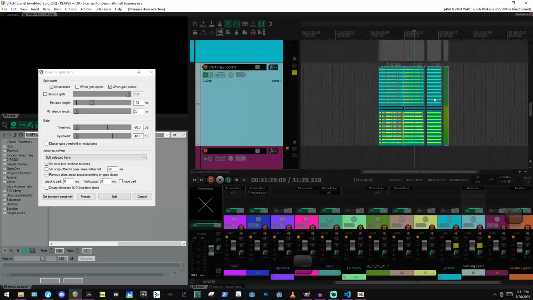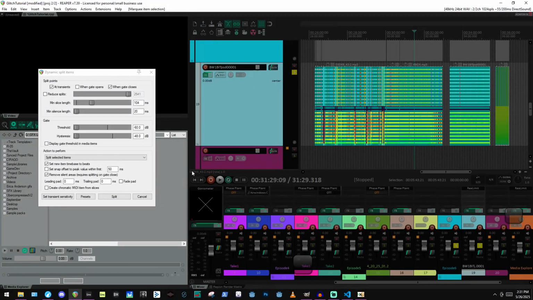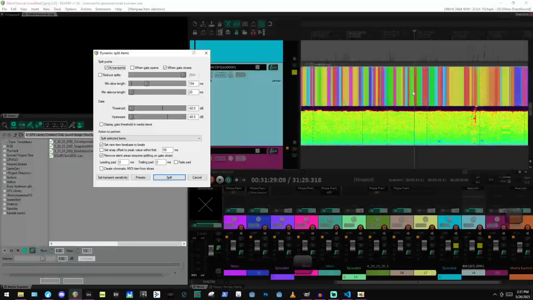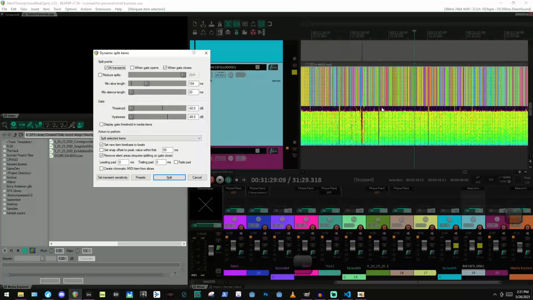If you select all of these and then press D, the dynamic split menu comes up, which allows you to automatically split the file into chunks based on the transients. Although I guess you can actually control it with a gate as well. Okay, I see. That's good to know. I've always just done it to transients, but it's kind of cool that you can do it to the gate.